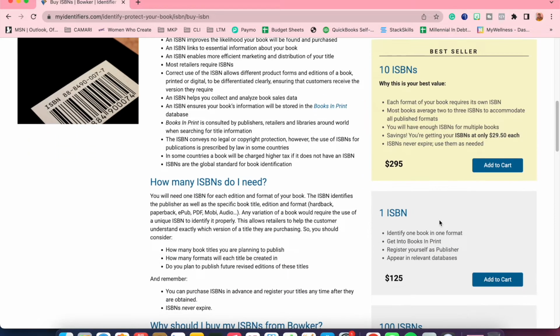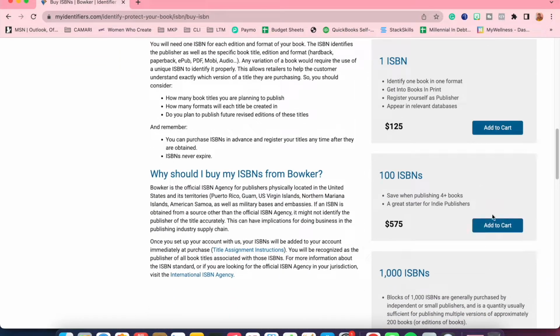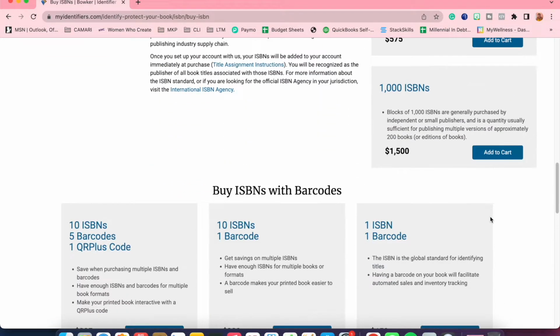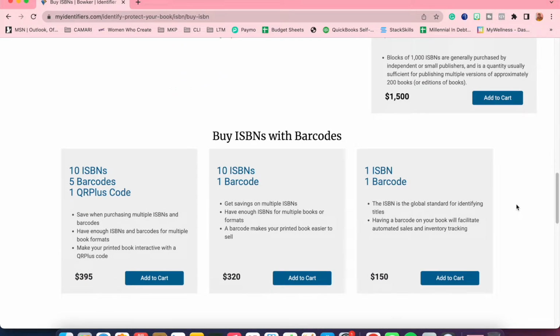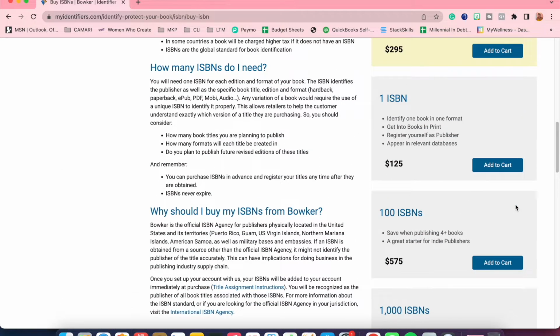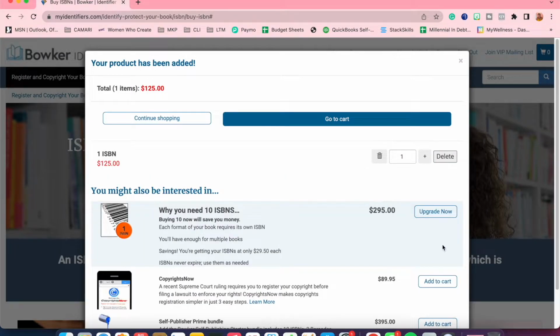You can buy 10 at a great price for $300. Or you can buy one for $125. Sometimes you just need one, so I understand. Or you may need 100 or 1,000 because you just write books every day. It's your world. You can also buy an ISBN with a barcode. But for this purpose, we are going to click one ISBN.